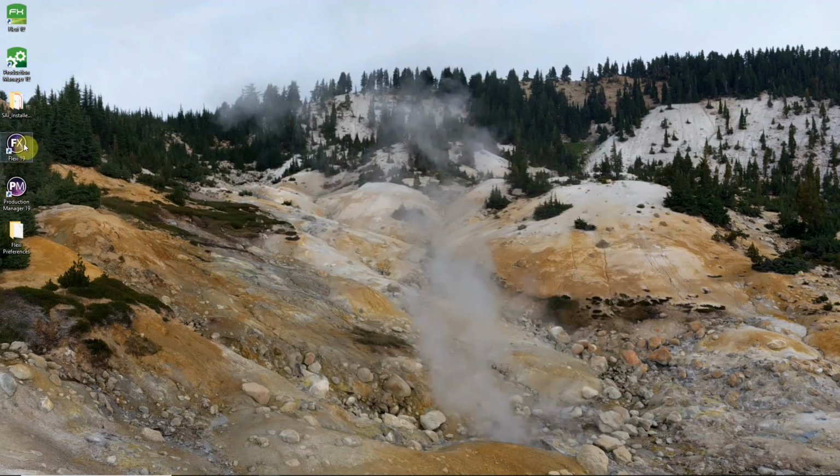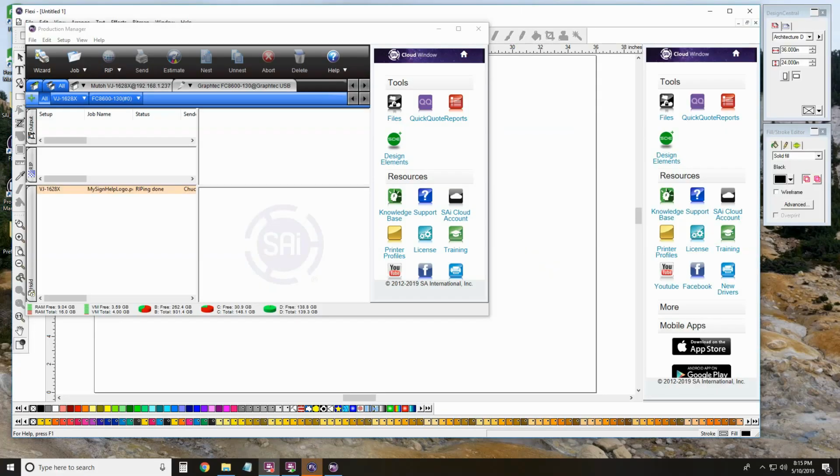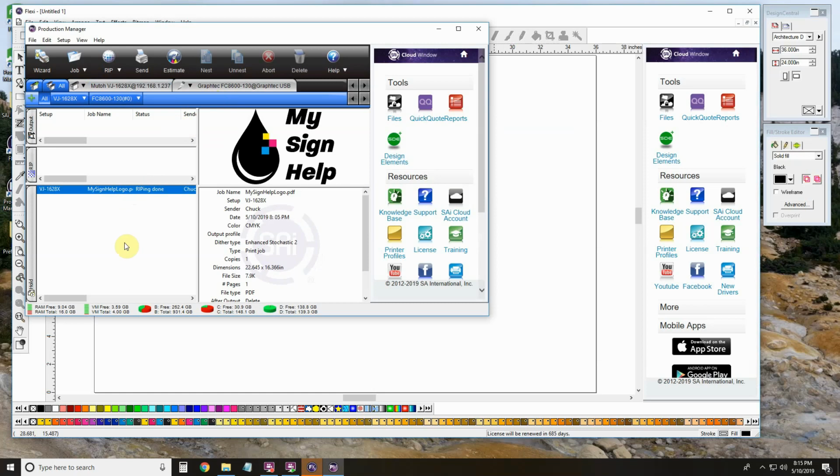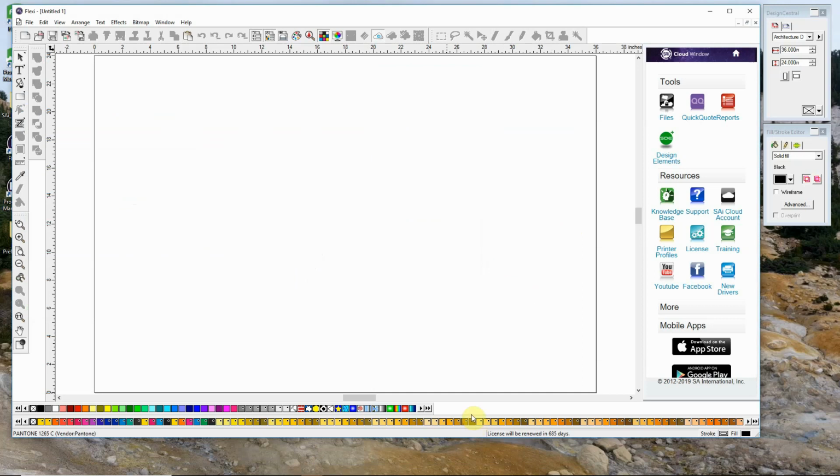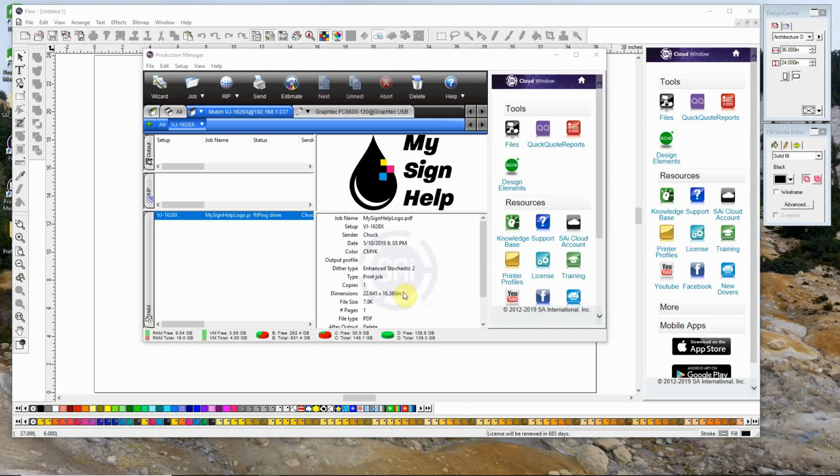Now we can open Flexi 19 and Production Manager 19. And now we see that our preferences came over just fine and got copied without any problems. This will bring over your setups, your jobs in Production Manager, as well as any custom swatch or toolbar setups that you may have. Now the only thing left to bring over would be our profiles for our printers.